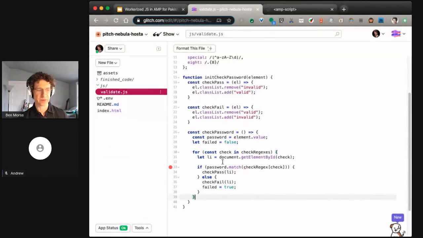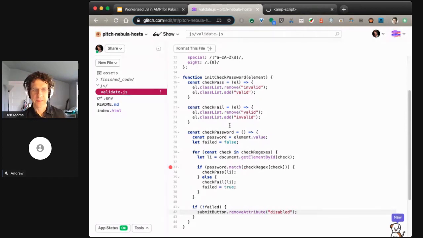And then if it actually does fail, but if it didn't fail, we're going to enable the submit button. We're going to spell better. I'm seeing an error over here still. What is this about over here? Oh, check regex. Well, actually, because it's plural. There we go. Okay, we're actually almost done over here now.